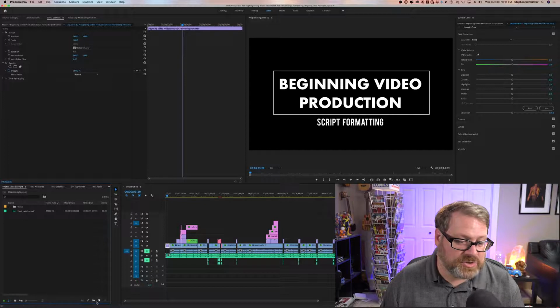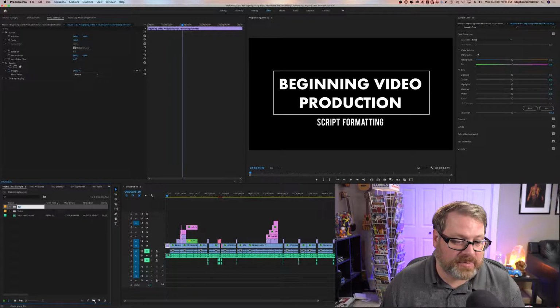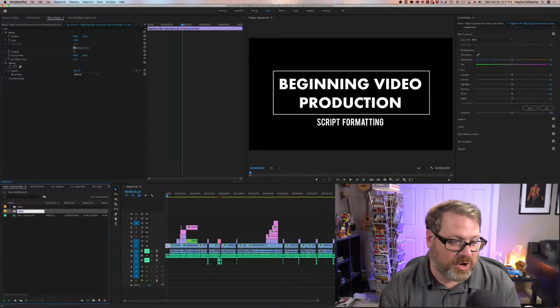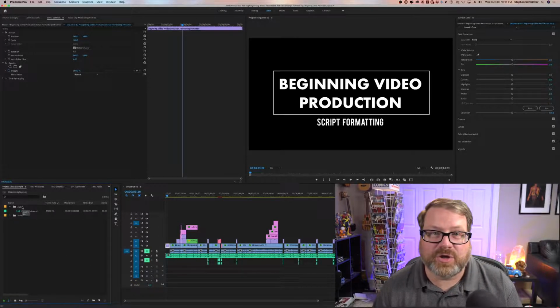And instead, I'm going to create a new bin, and I'm going to use this little folder icon down here at the bottom. I'm going to click on that, and I'm just going to type audio. And I'm going to just take my final mix audio and move it into my audio bin.